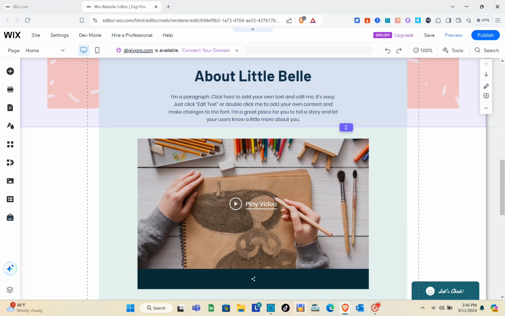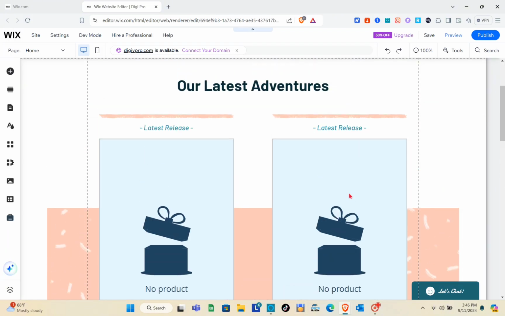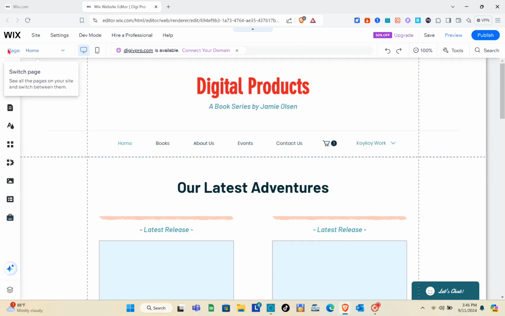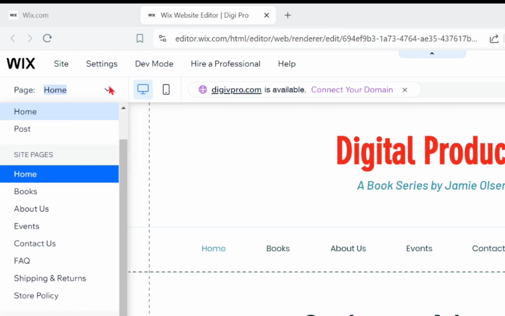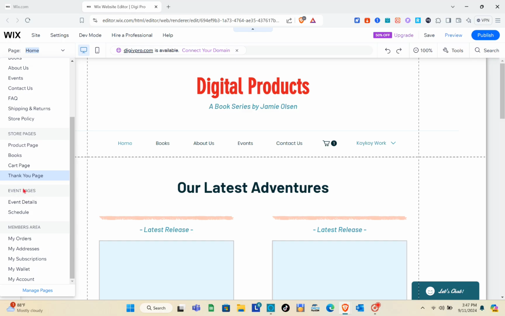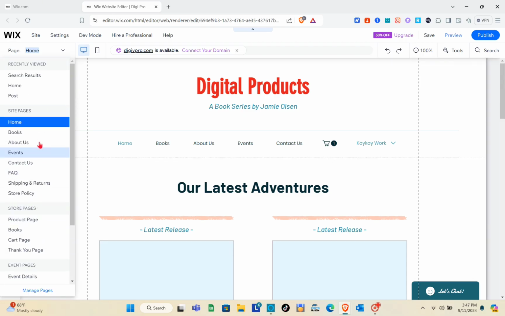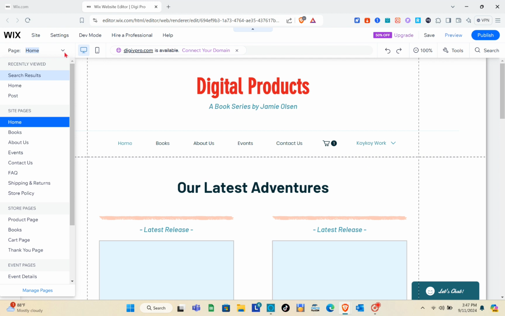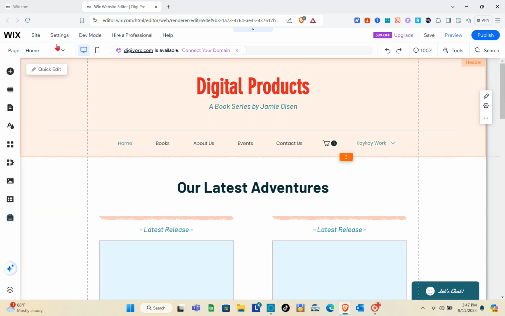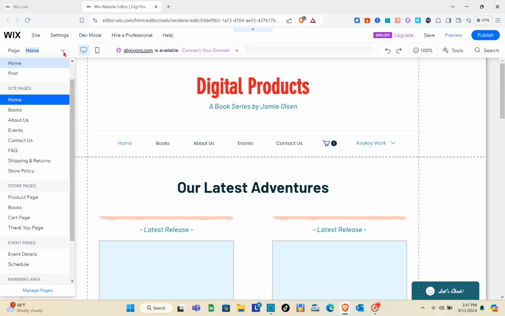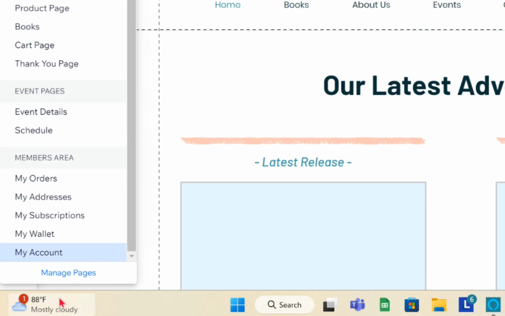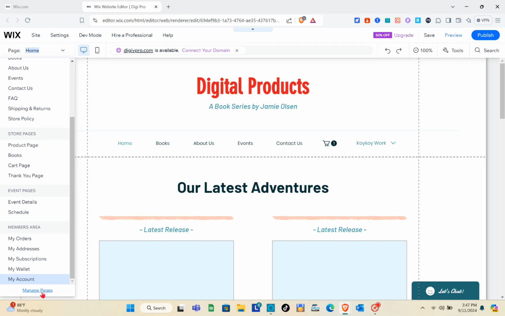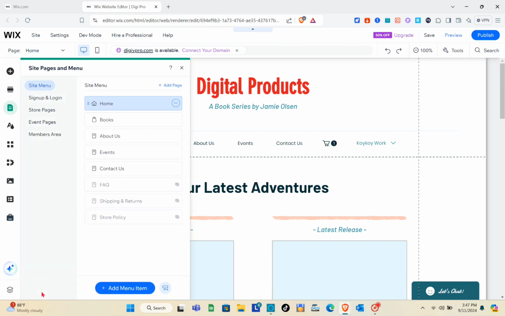To check, you just have to simply click on the pages option at the top left. So this one right here, and as you can see, for this site, I don't have a blog page. So what we're going to do is add a blog page. To do that, you just have to go here on the pages. Then you'd be able to see this manage pages option at the bottom left. So just click on it.